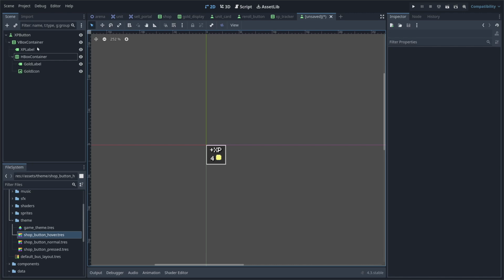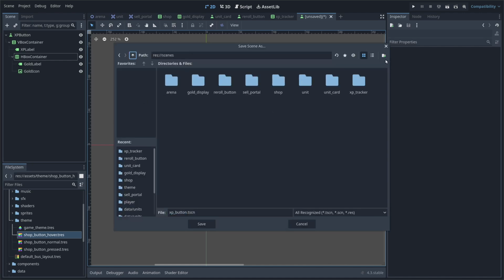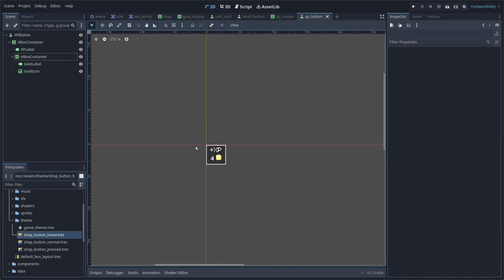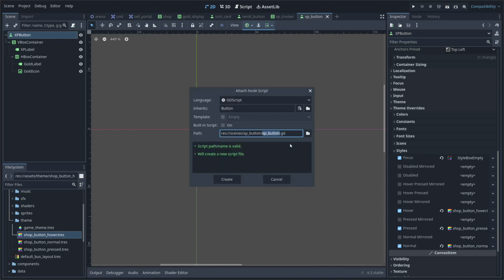We don't really need any scene unique names because we don't really want to change anything with this. So let's just press Ctrl S to save this. Go back a folder, create a new folder, call this XP_button, and XPButton.tscn is fine. Okay, with this saved, we can create the script for this one before putting everything together. So select the XP button, the root node, click on the attach script button. XPButton.gd is fine. Click on create.